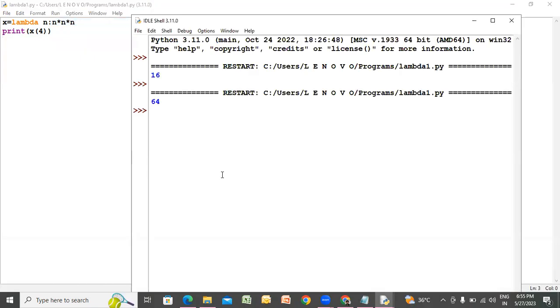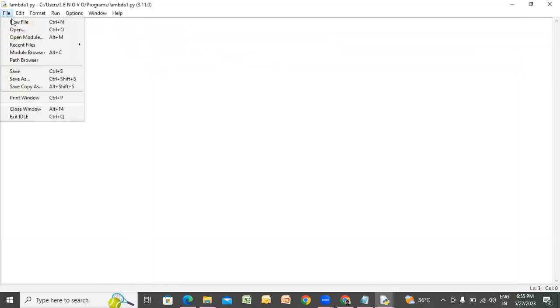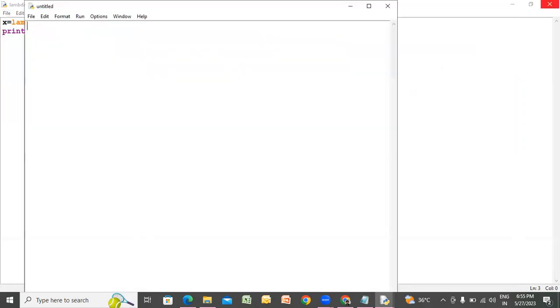Done? Yes, sir. Lambda function. How simple it is, using a lambda function. Next one. We'll go with another program. This time I will do some addition or something like that. Very small program, but giving big results, right?